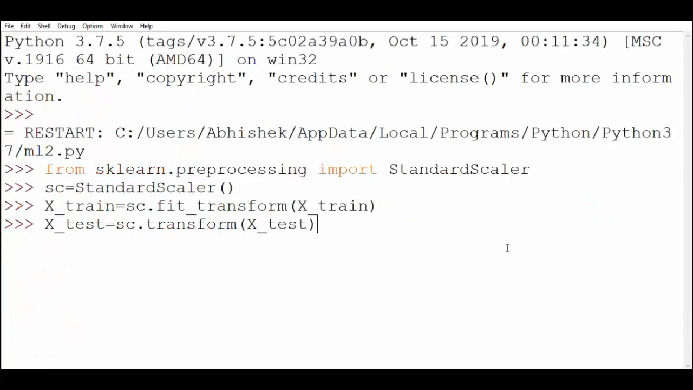So we'll now write sc equals to StandardScaler followed by a couple of brackets. After that, we'll write x_train is equal to sc.fit_transform(x_train) and x_test as just sc.transform(x_test). Now you must be wondering why we are using the fit_transform method in case of train and just the transform method in case of test.